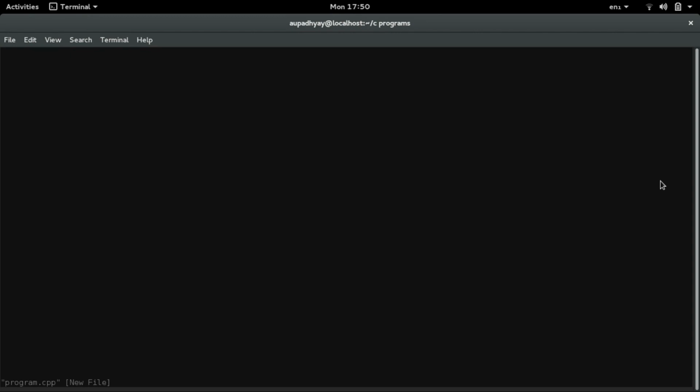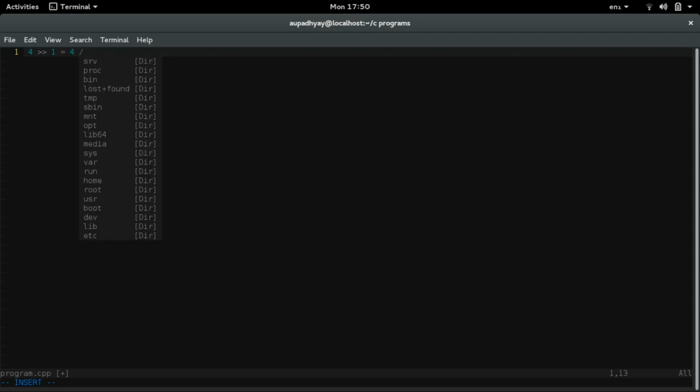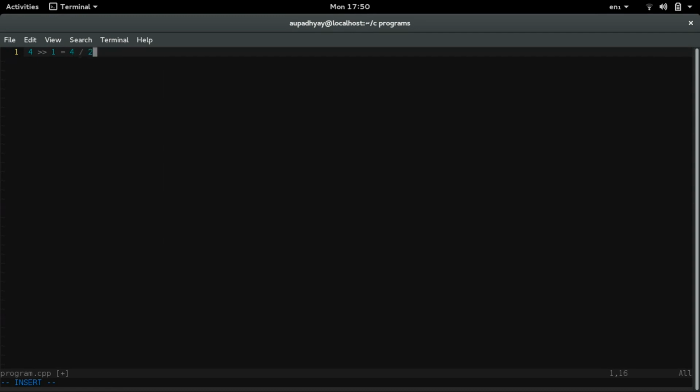So first I will tell you some results about the right shift operator. Okay, so if this is 4 and this is the symbol for the right shift operator and this is 1, then the result of this will be 4 divided by 2 to the power 1, that is 2. Okay, and when we have 4 right shift 2, that will be 1 of course, because it will be 4 divided by 2 to the power 2.